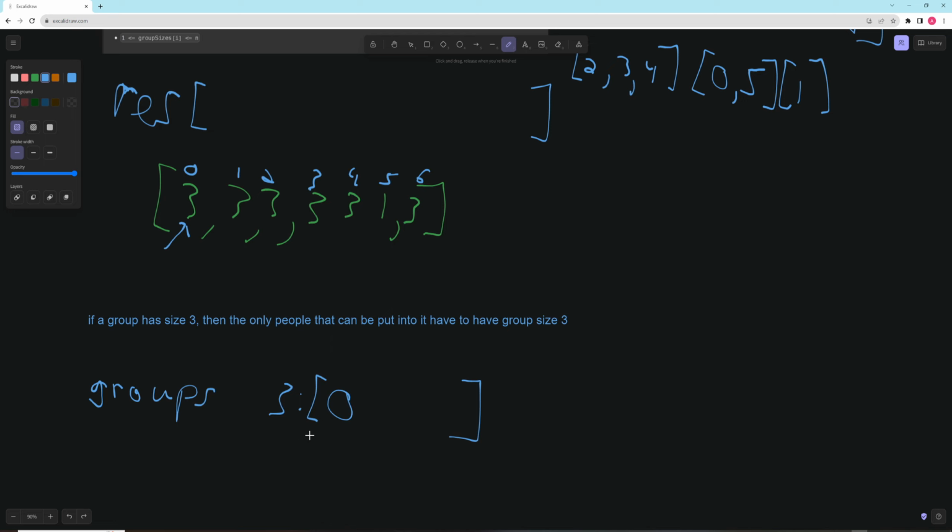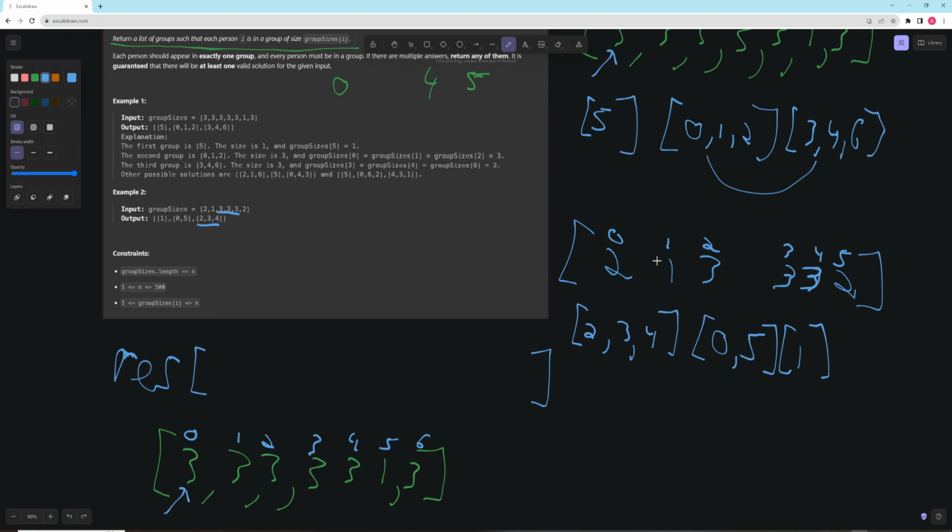And then we can check, okay, is our current group of size 3? If it is, let's just get rid of that group out of the hash map and put it into the result. So essentially, every time a group fills up, we can put it into the result, and then we can get rid of the group. So what's that going to look like? Well, let's go through this example to show you, and then we can go through the second example as well.